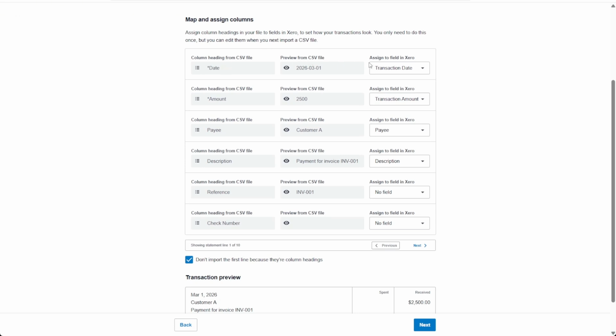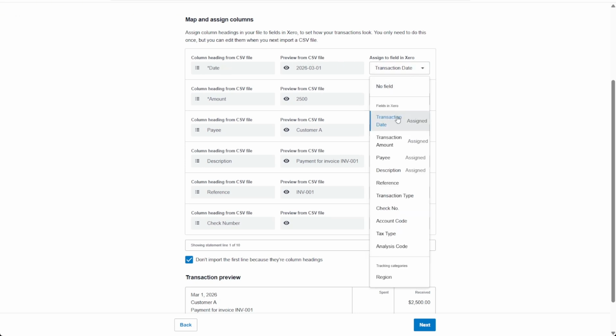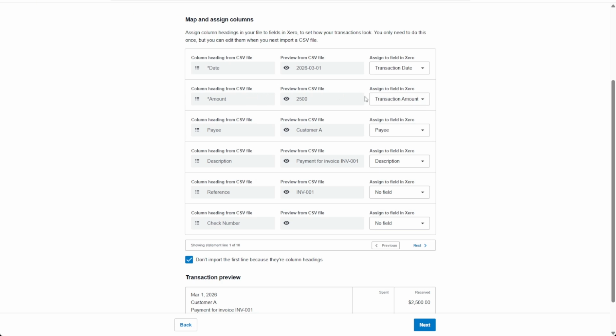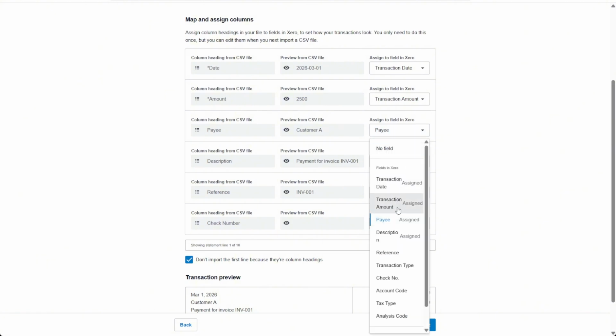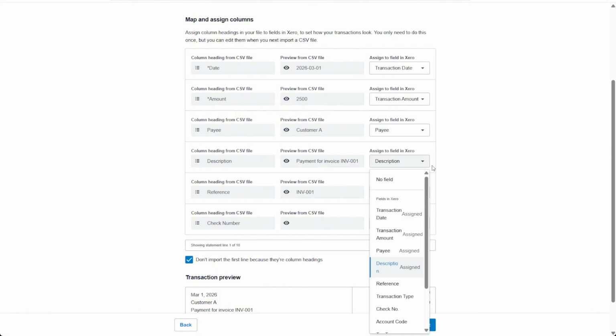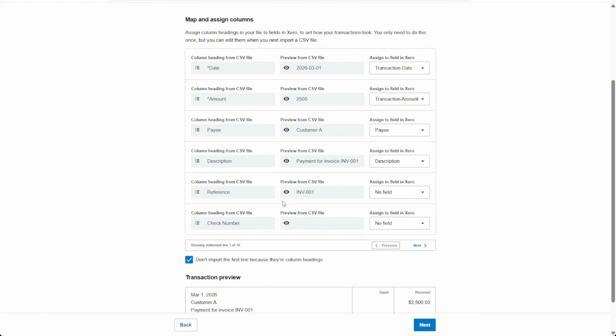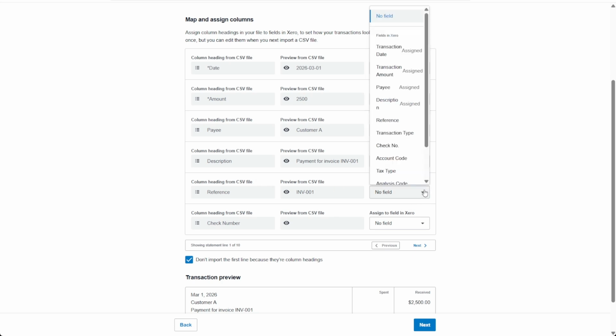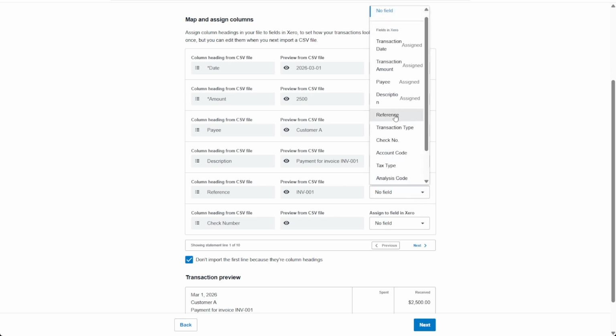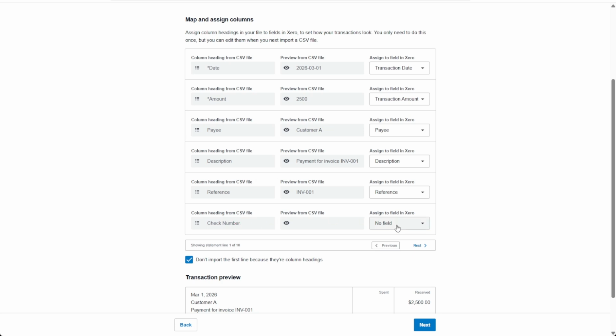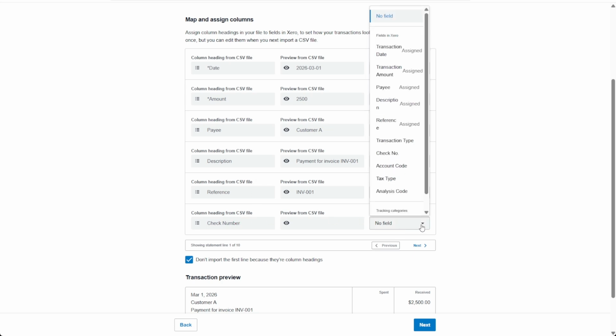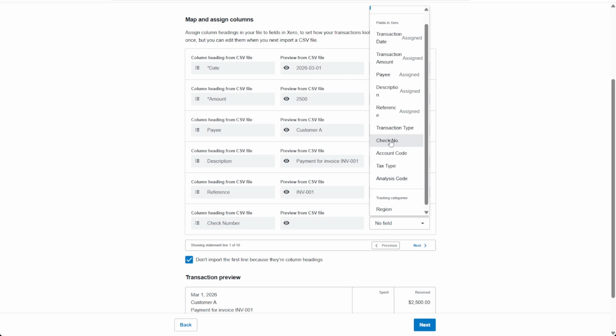So on the date, on the right hand side, you want to add this as the transaction date. On the amount, you want to set this as the transaction amount. On the payee, set it to payee. On the description, you want to set it to description. On the reference, you want to head over to the right hand side. And from here, you want to click on reference. On the check number, click on the drop down again. And from here, just add the check number.